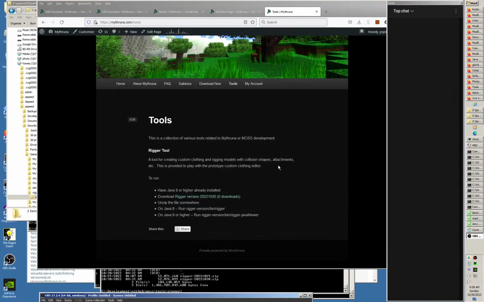The rigger is the tool that we went over in the last live stream, but it allows us to make some costumes for Mythruna girl. Her name is Fade, by the way. I'm really trying to get the Mythruna release out, and I wanted to show people how to use this in case they wanted to make some costumes for Halloween. So I'm just going to do a quick tutorial and a rundown.